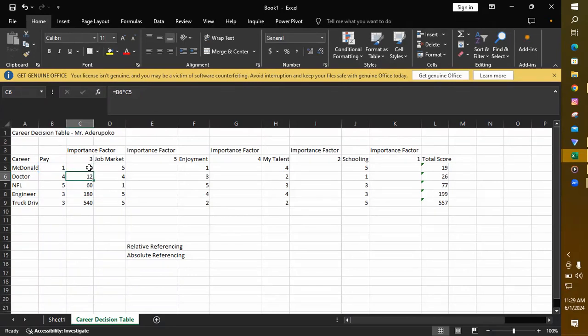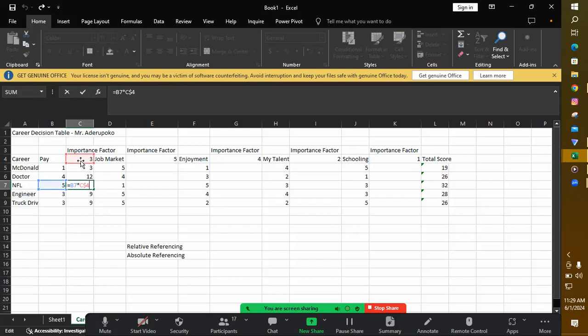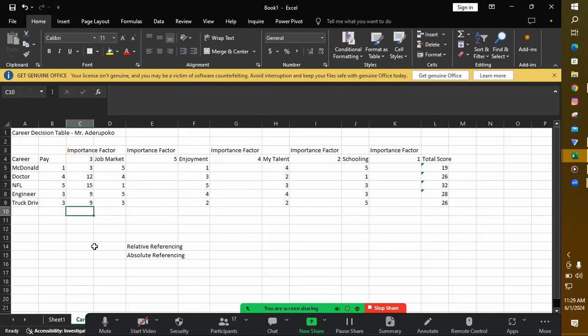So enter, okay? So let me stretch down the formula now, stretch it down. Can you see that there's a change now? So let me click any of this. So you see 5 times this particular 3, not this 3. Okay, this particular 3. Let me do this one. 3 times this 3. Okay, 3 times this 3. All right, that's what we call absolute referencing.